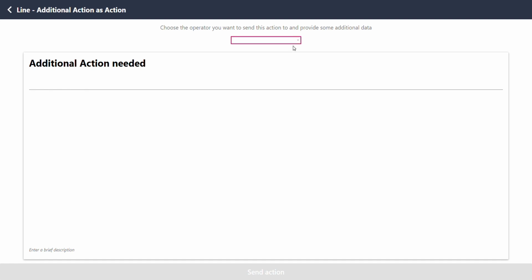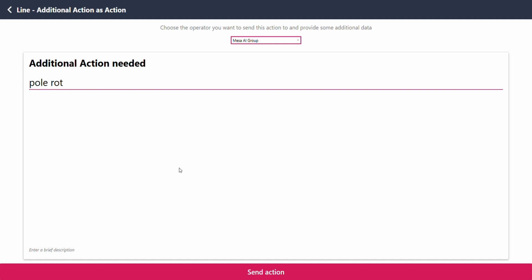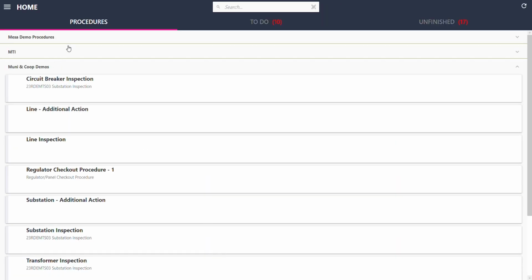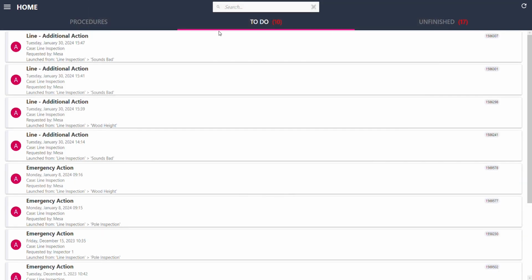This is just one of many connected worker solutions that Mesa can immediately implement to improve your asset management and offer concise data sets that can be viewed via a dashboard, a report, or, if needed, integrated into your work order system.